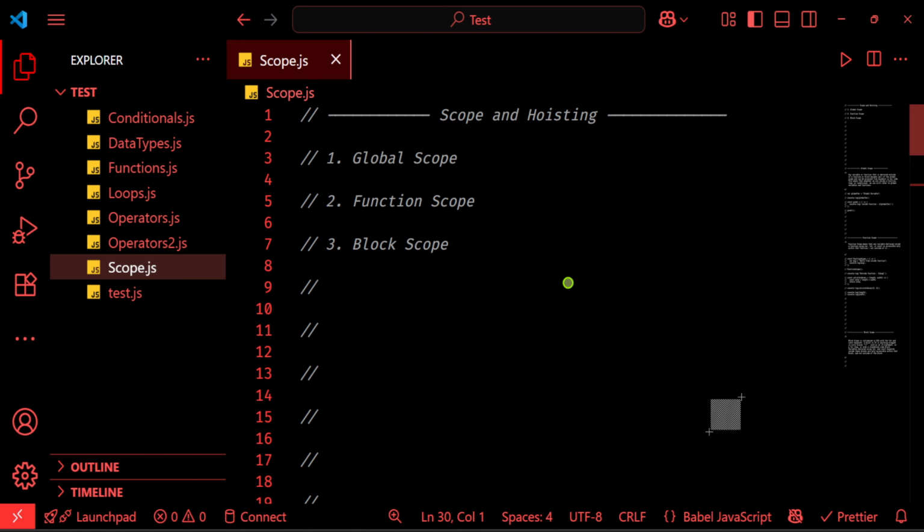In today's video, we are diving deep into one of the most essential concepts in JavaScript, and that is scope and hoisting. Whether you are a beginner or someone who is brushing up on the core fundamentals, understanding how JavaScript handles variable access and memory allocation is very critical to writing clean and bug-free code.